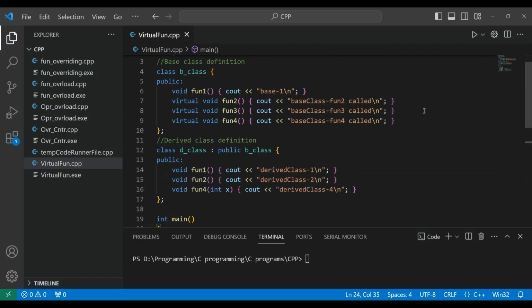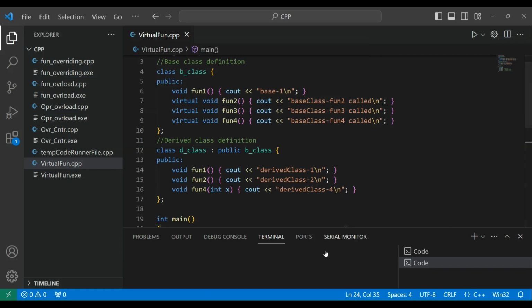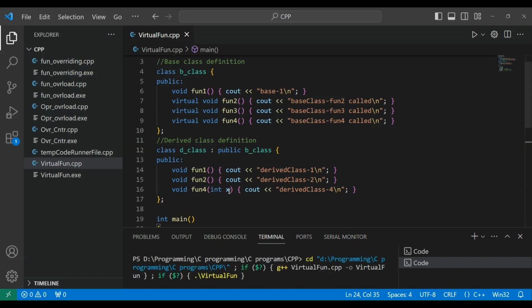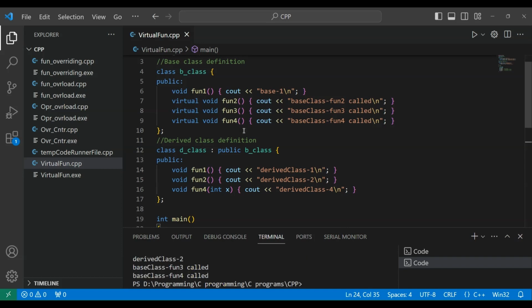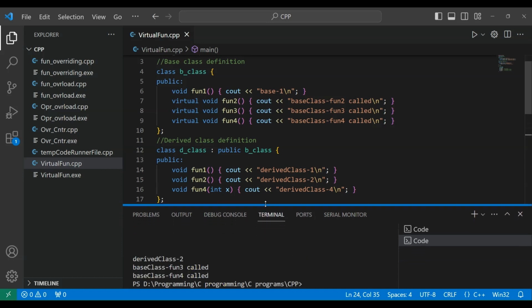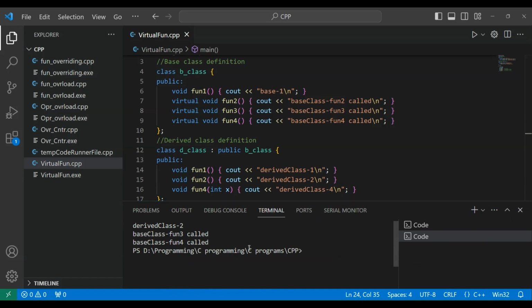Okay, so now we will run the code and check which functions are invoked by the compiler, whether it is invoking a derived class function or a base class function. To understand, you can also observe here, when we are overriding in the derived class, function 4 has one variable as an argument, whereas in the base class we don't have any arguments.